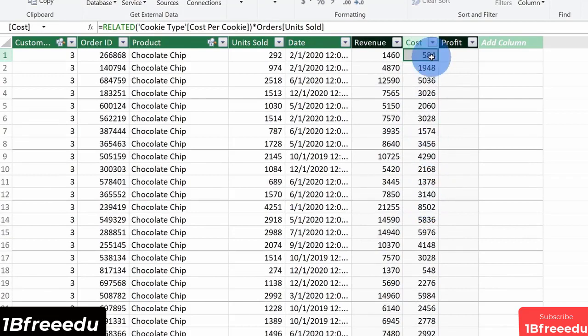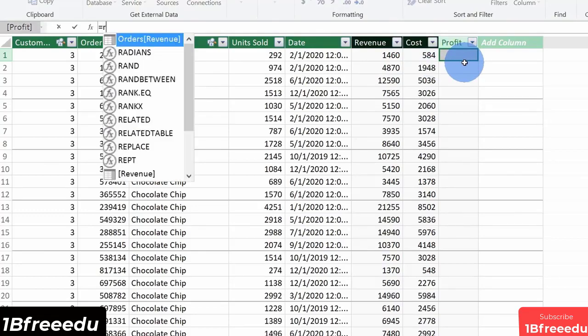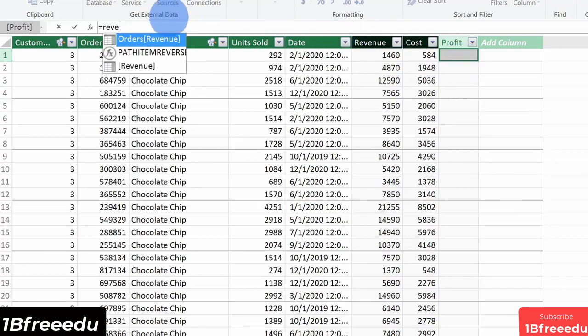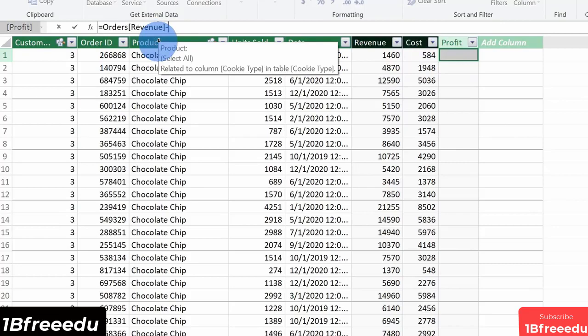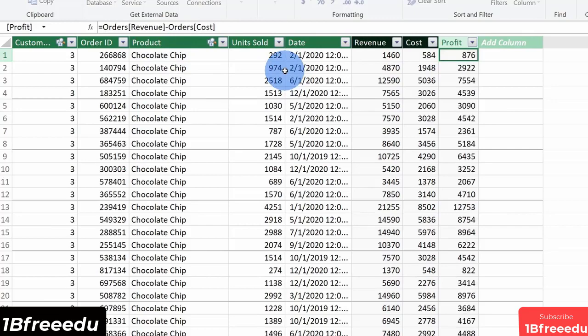Lastly, I want to calculate the profit, and this is fairly easy to do. Now I'll insert the equal sign, and now I can simply type in revenue, and here you'll see that there's a new column called revenue. So I could select that column, and then I'll hit minus, and next I want to type in cost. And here you see that it also finds the sheet called orders and costs. So I'll select that item and then hit enter. So check that out. I now have a profit for every single one of these orders at the cookie company.